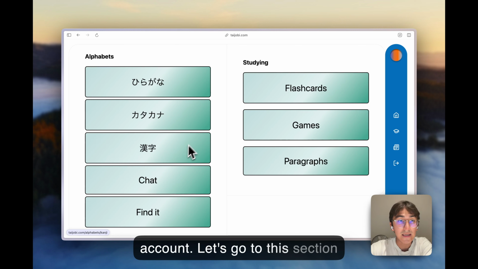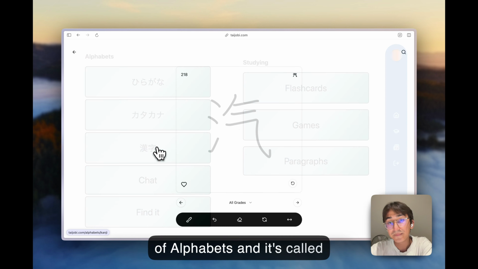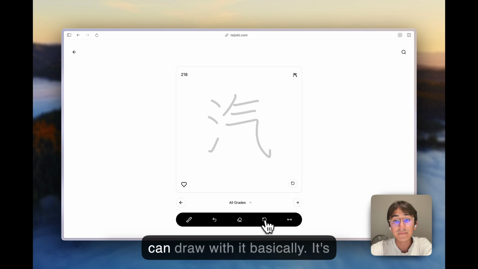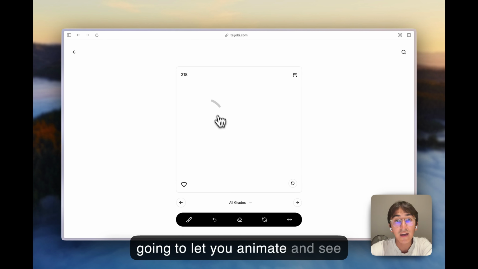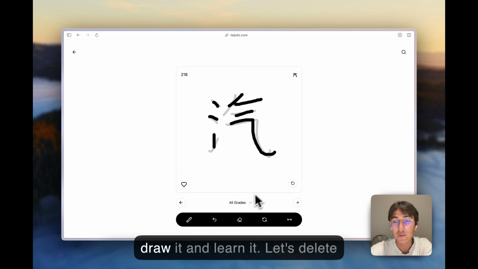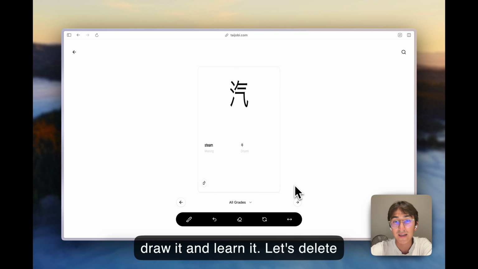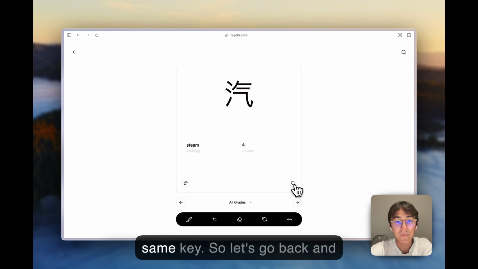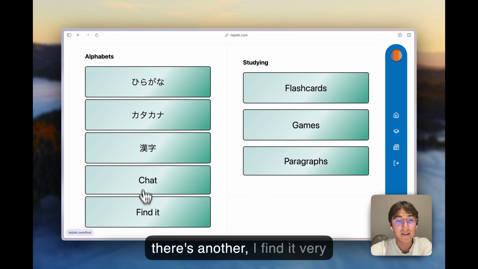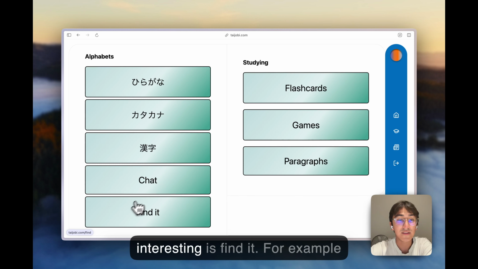Let's go to this section of alphabets, and it's called kanji. And here you might already have an idea. You can basically draw it. It lets you animate and see how to draw it. You can just go ahead and learn it. I think mobile is much better actually, but as you can see, you can draw it and learn it. Let's delete it and see what that is. It's steam key.